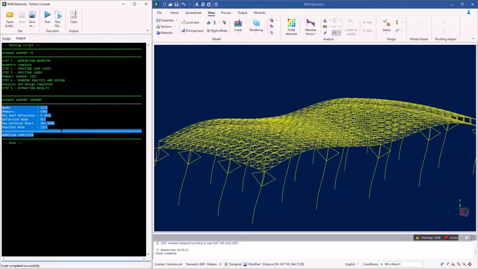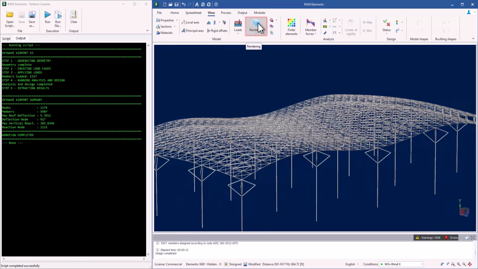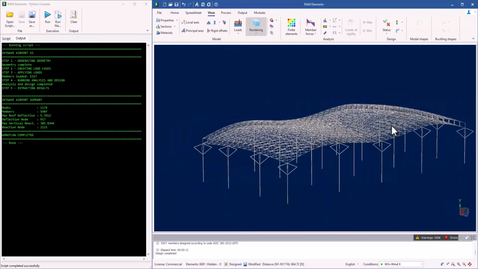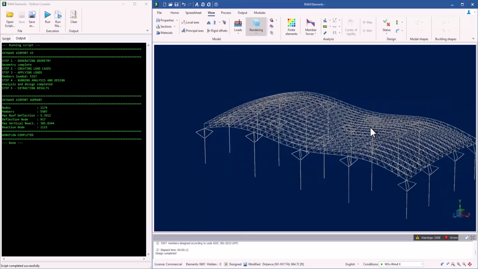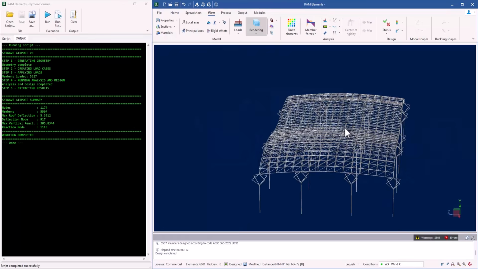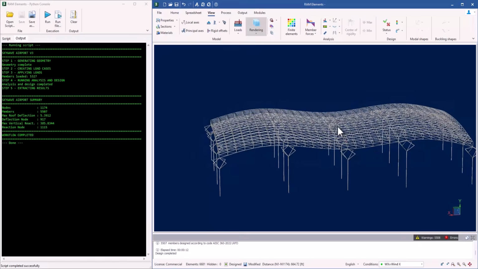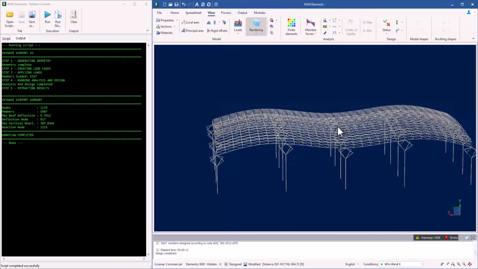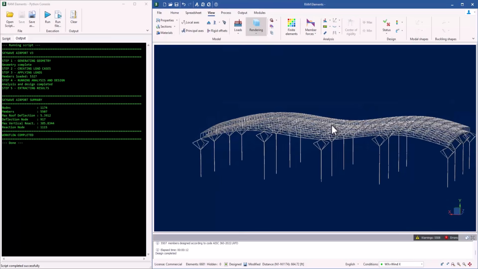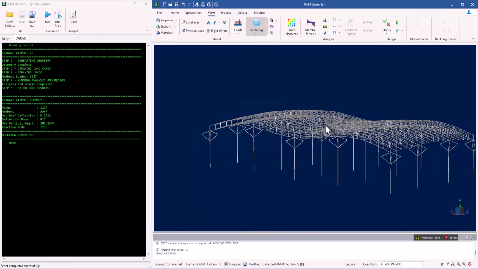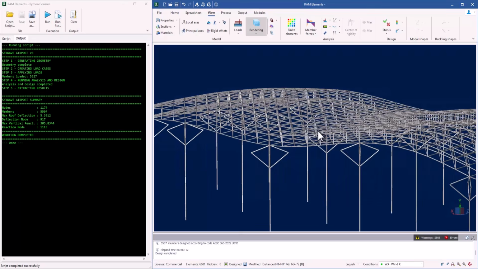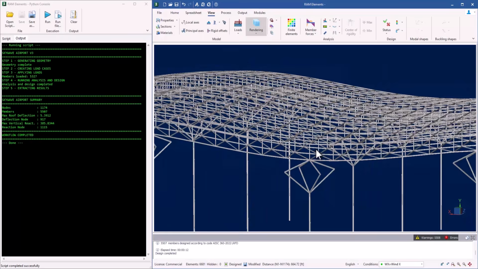The RAM Elements Python API enables engineers to generate models, apply loads, run analysis, and extract results using the full power of Python. Instead of manually rebuilding similar structures, engineers can generate entire families of structural models from a reusable script. This opens new possibilities for parametric design, optimization studies, custom reporting, and engineering automation.